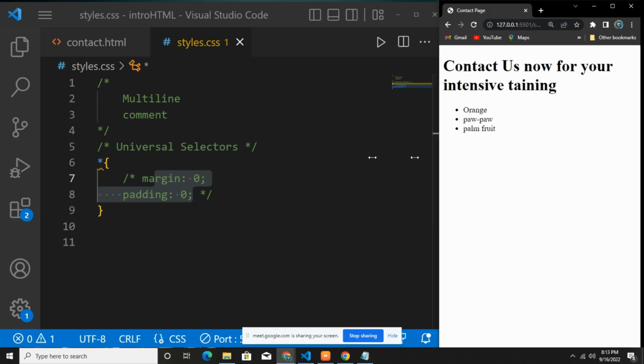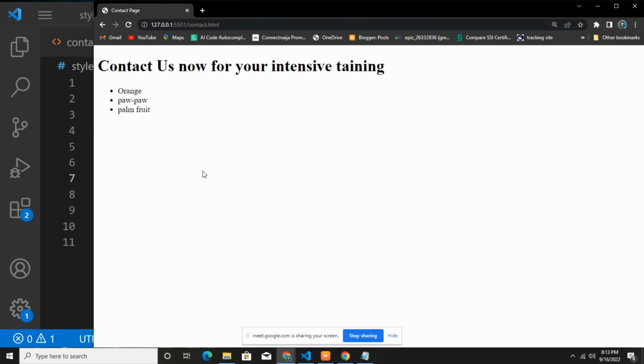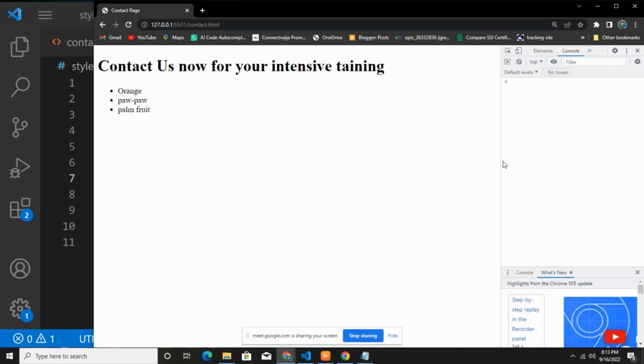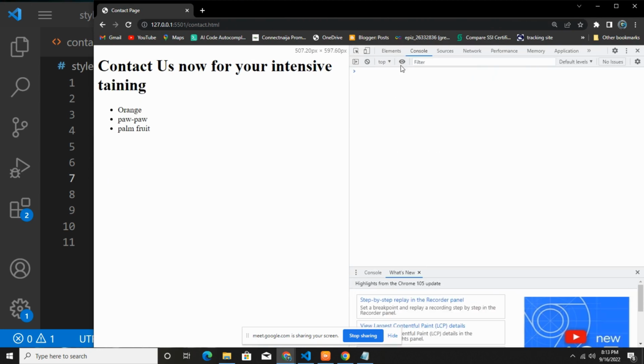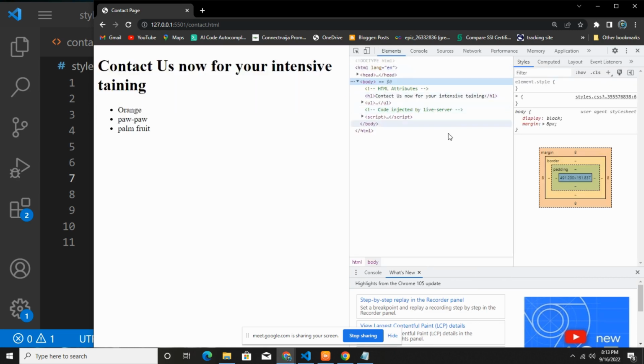Let me demonstrate further what margin is all about. If I press Control Shift I, or Command Shift I on Mac, I'm going to have this small box here. This is actually a developer tool that we're using. Click on Elements. When you click on Elements, you're going to get a style here. Look at this box here. This box explains everything we have here.